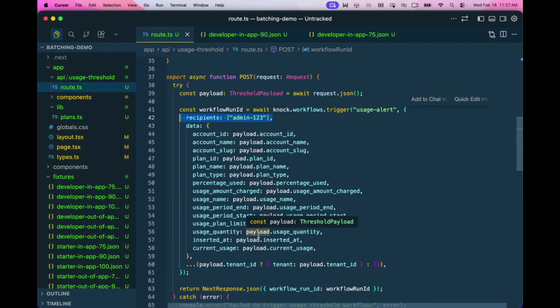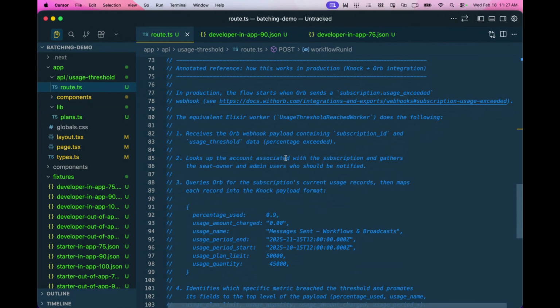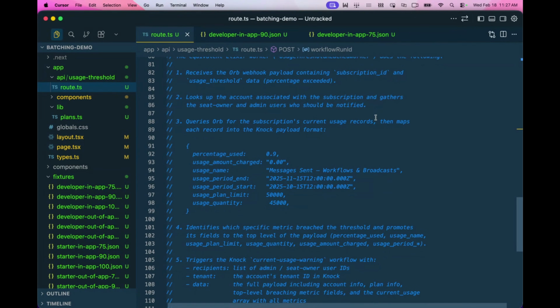So in your enrichment, are you going back to Orb because the payload itself doesn't contain enough information? Are you also querying some of your internal systems to get additional information? Correct. Yeah, that's where we query some internal systems, to look up the owners of the account.